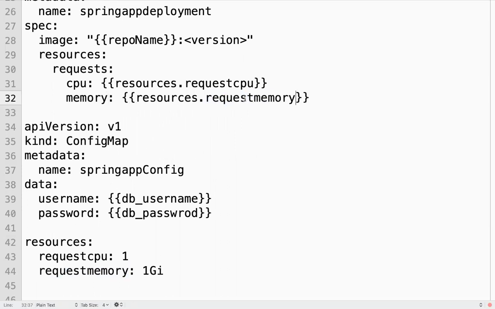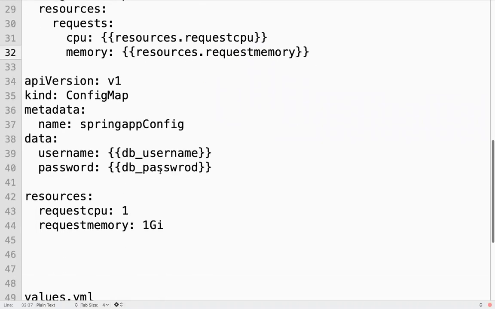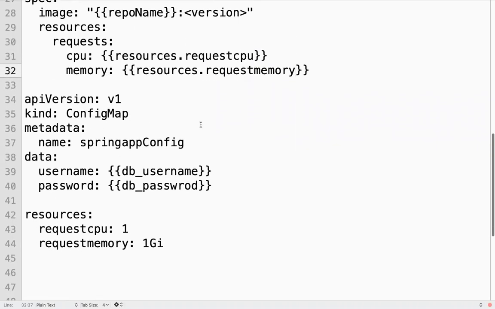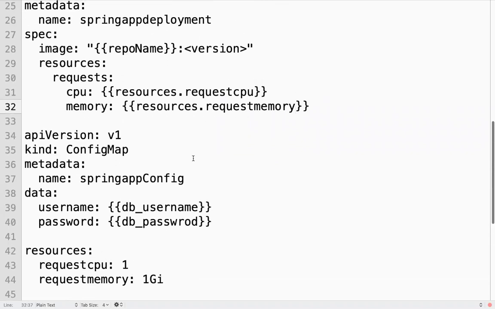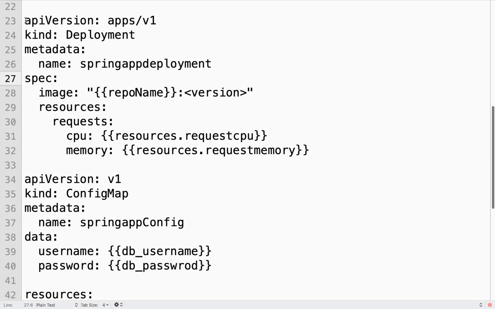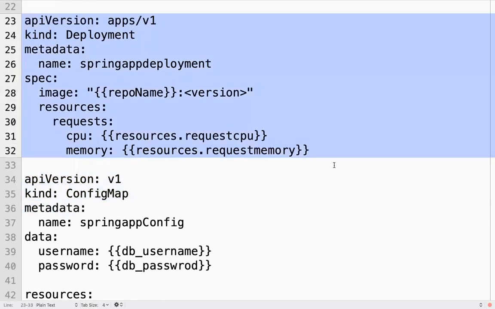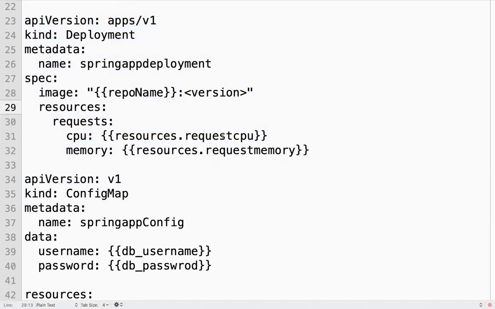Something like this. So in future, if you want to increase the resource CPU and memory, do I need to touch this manifest, these templates? I want to update my deployment. I want to increase the resource limit CPU, memory, right?